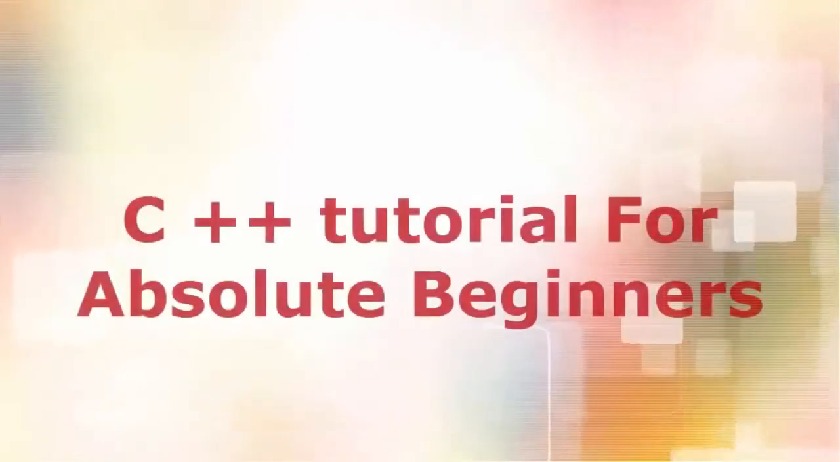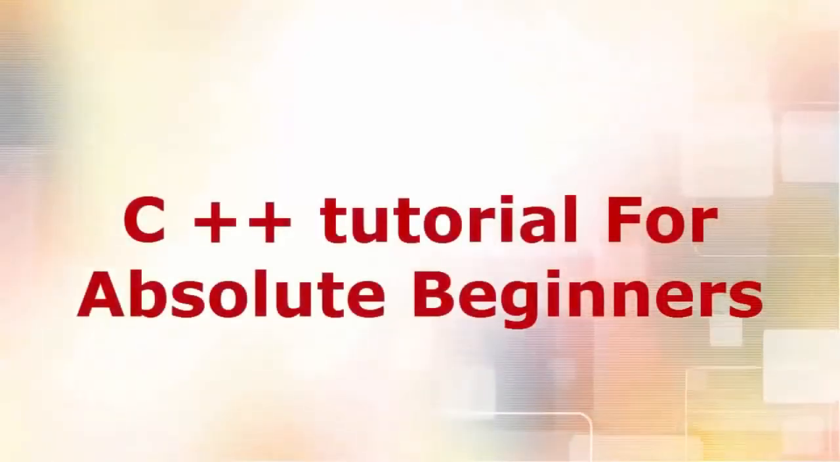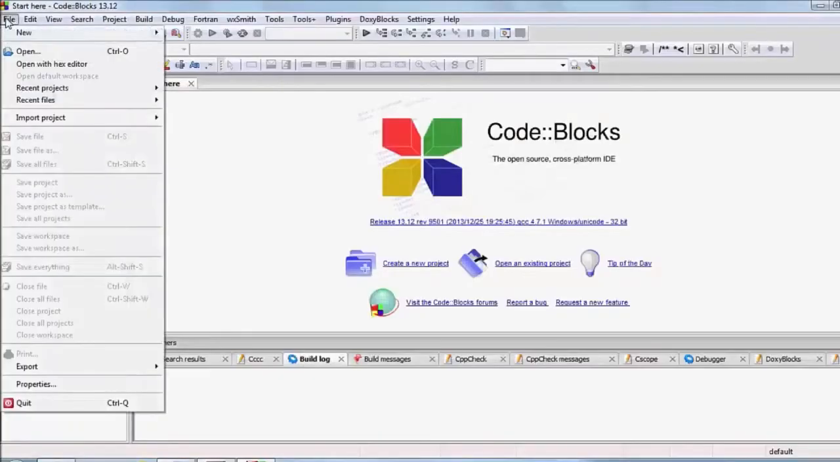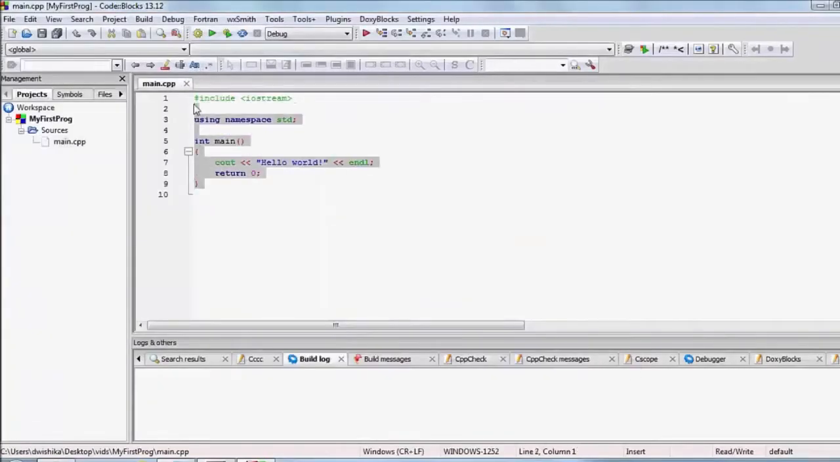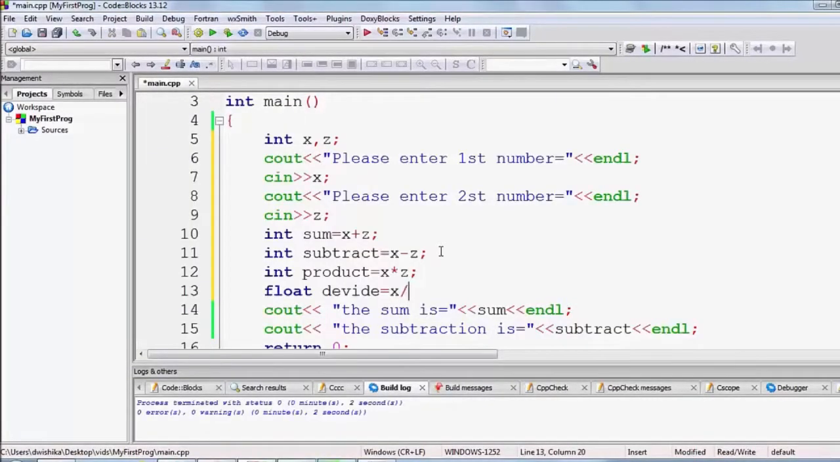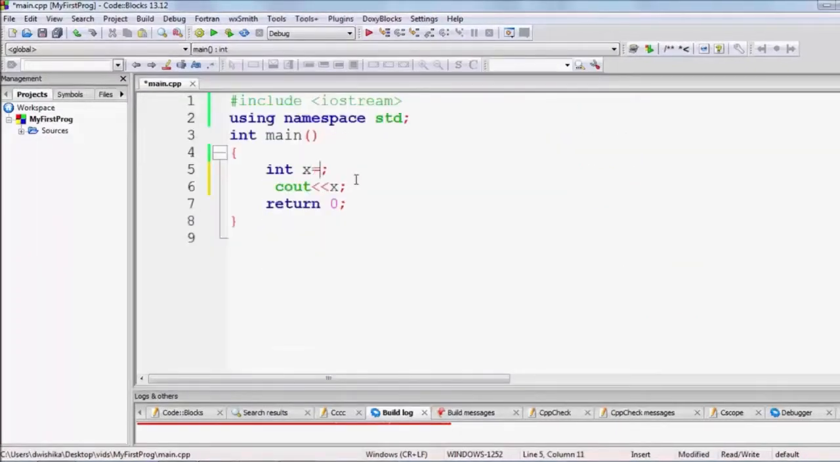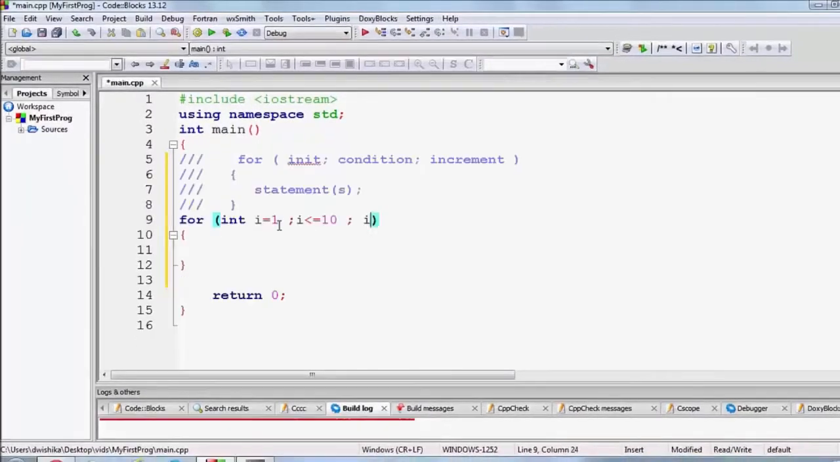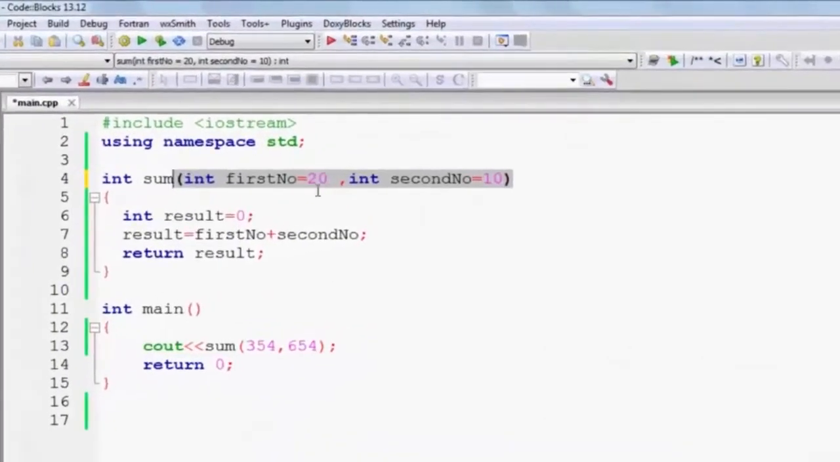Hello guys, welcome to this course on C++ programming tutorial for absolute beginners. The goal of this course is to provide you the working knowledge of C++. We will start with the basics including syntax, operators, loops and functions. I will explain how to use the data structures and create your own functions.